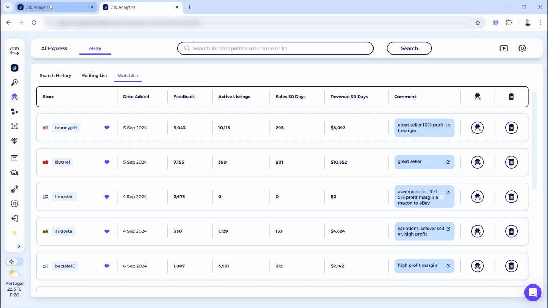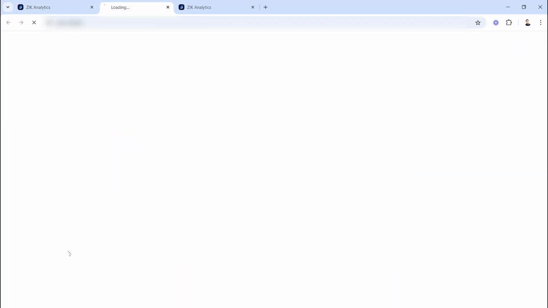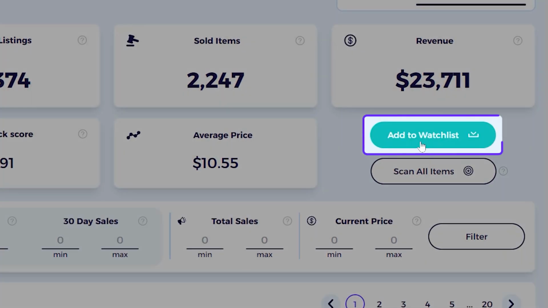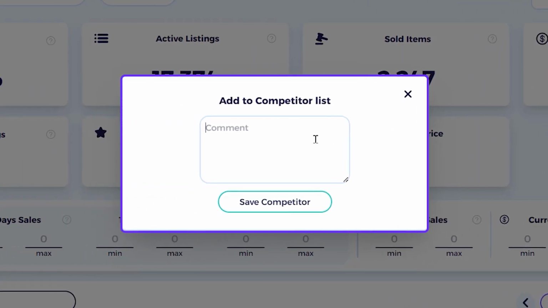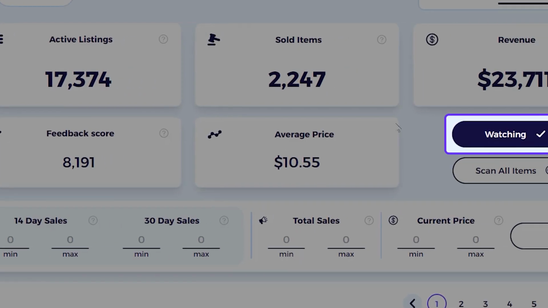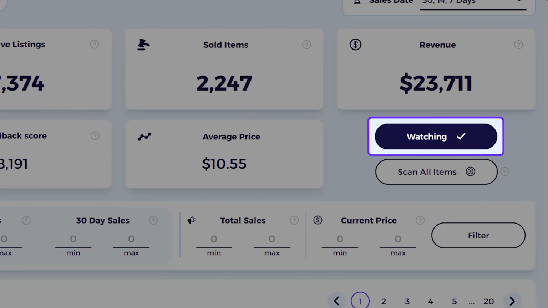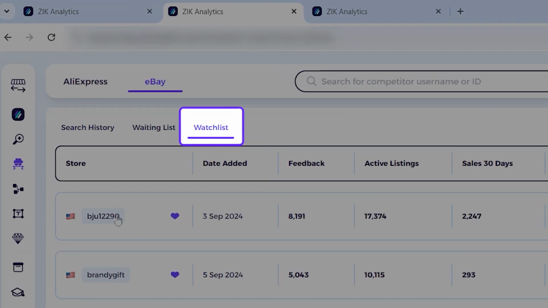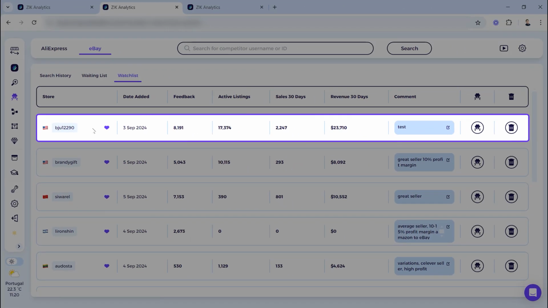If you want to know how to save sellers, it's pretty simple. We will analyze one random seller here. And then all you need to do is click add to watch list. You give your comment and you save this competitor. And then if you go back to the competitor research page, to the watch list, you can see here this seller was saved, right? And then the next time you come, you can go ahead and search it.